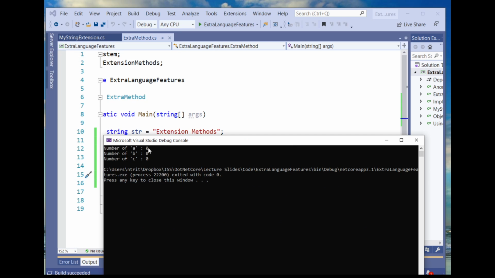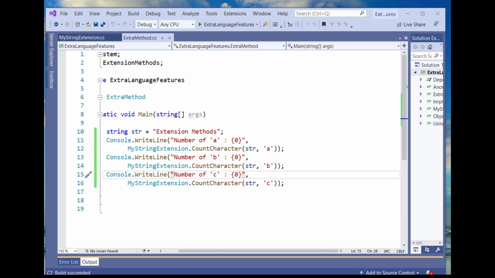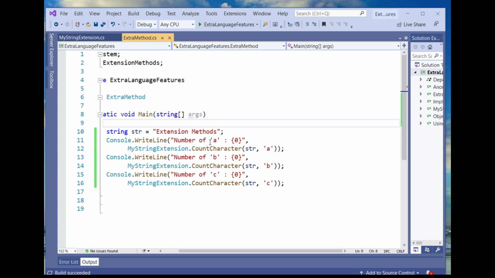Okay, we have some error here. Number one was 0. Let me fix the code. Okay, so there's no A, there's no B, and there's no C. Let's see what else. How about E? So let's count the E. O, yes, O, and how about another one, T? Okay, so let's run the program again.